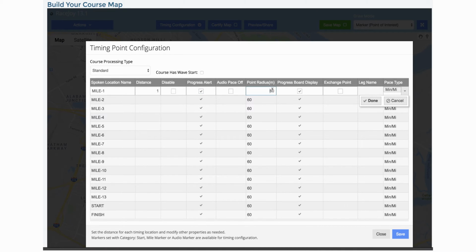The point radius is the proximity circle in meters to the marker location when the progress alert will fire. For most GPS, city, and weather conditions, the default of 60 meters will provide for optimal results under all these conditions. Later, we will see a use case where this can be reduced. The progress board option is if you want the split point to show on the monitoring leader progress board and RaceJoy monitoring on your dashboard. Check out our other video about monitoring and all the things available through RaceJoy monitoring.